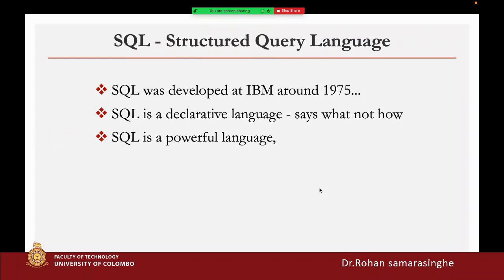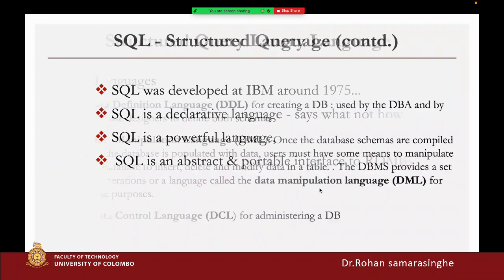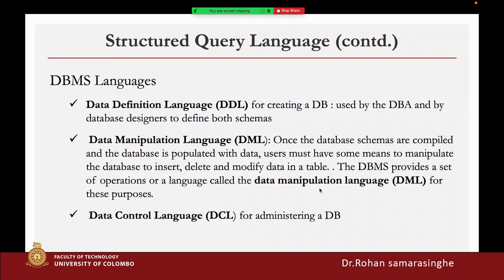And SQL is a powerful language that we are still using with some database applications. Without these SQL queries, we can't write the database applications. This is a very, very important language that we are still using. And SQL is an abstract and portable interface to the relational database management system. If we want to retrieve the data by integrating or connecting the tables, definitely we will have to use this SQL. And first of all, let's see these languages in detail.